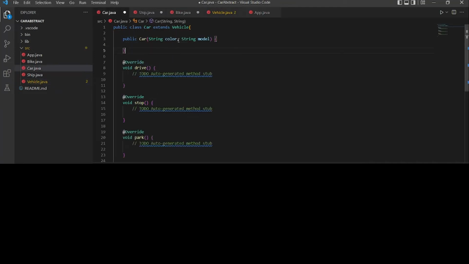Okay, so now, when you have an abstract class like that and you want to instantiate it in a constructor, gagamitin yung keyword na super. Okay, super color, super model. Okay, so there we go. So this will already instantiate the constructor in the abstract class for this specific child.